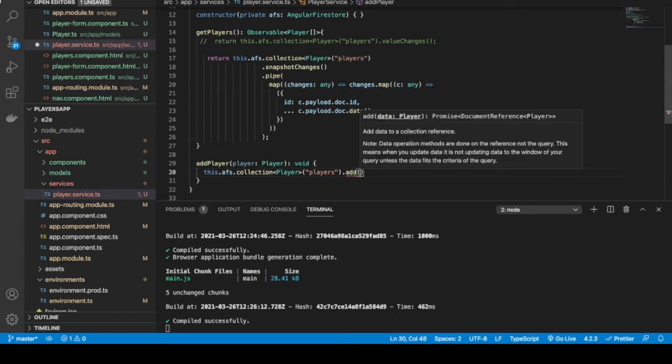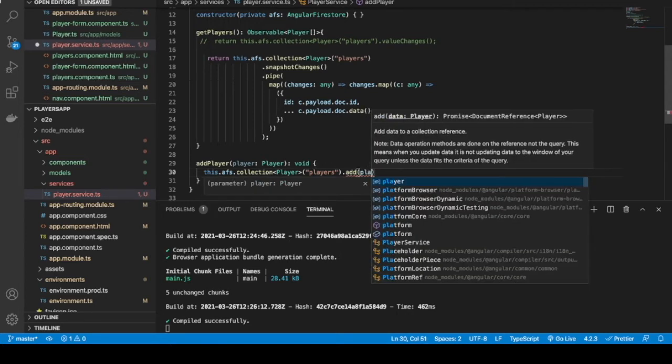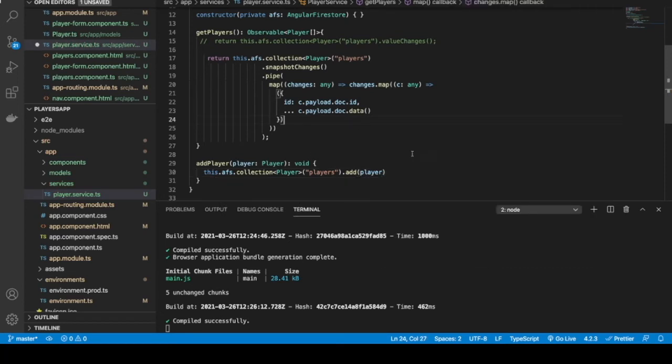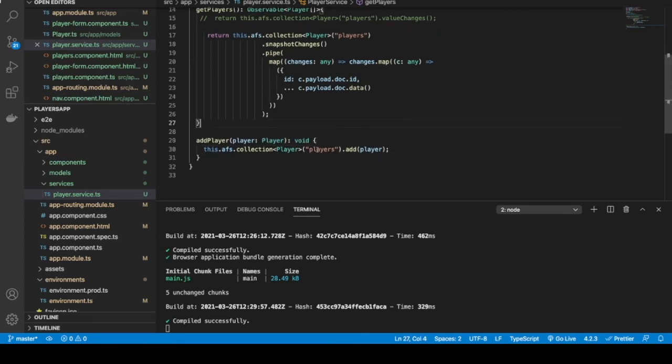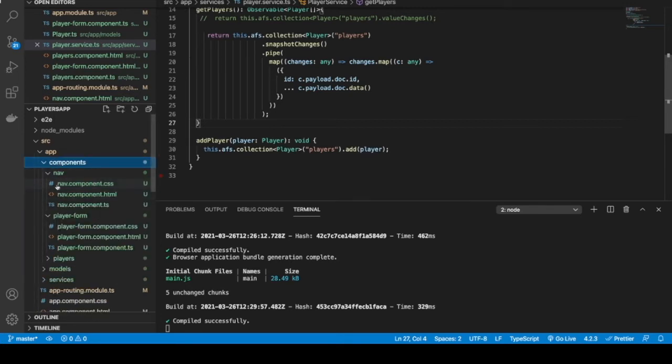So this is for .add. We're going to pass the player inside. All right, this is how you can do it, and it doesn't return anything. So this, the AngularFirestoreCollection of player, you pass the player and you add the player inside. All right, let's test this and see if it's going to add our player. Let's test this in our component.